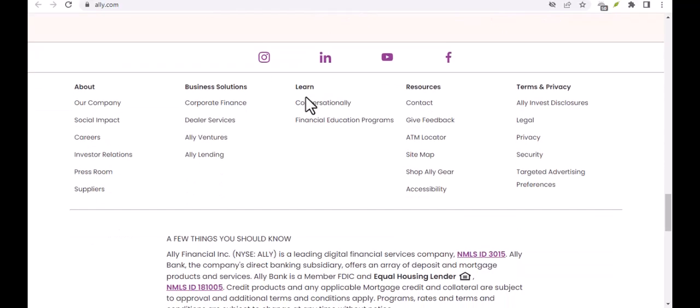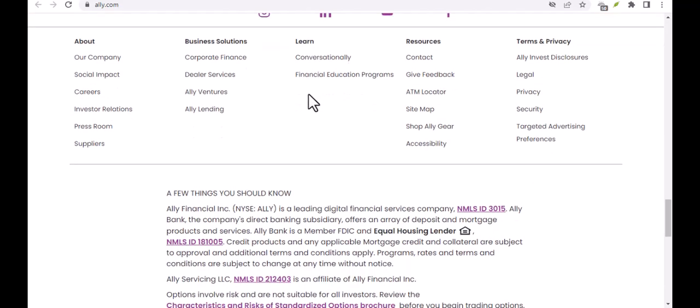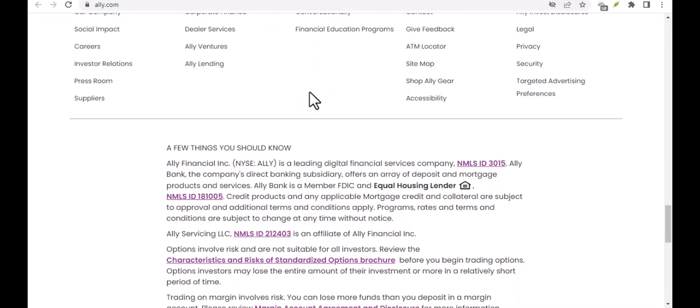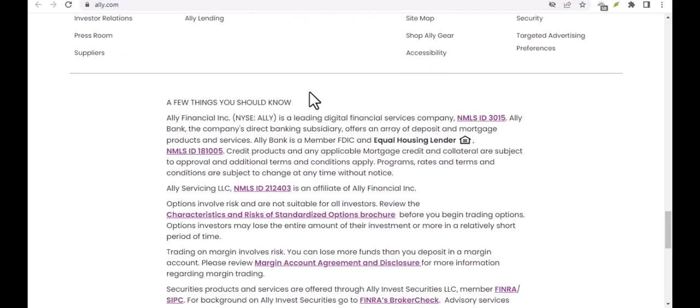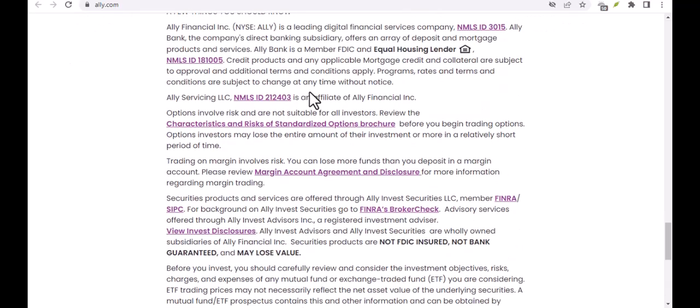Step 5. Indicate it's a joint account. This is a crucial step. During the application process, you will be asked about the account ownership. Make sure to clearly indicate that you want to open a joint account. There will usually be an option to add another account holder.